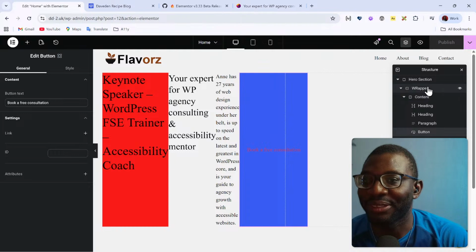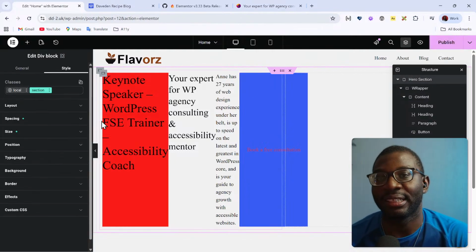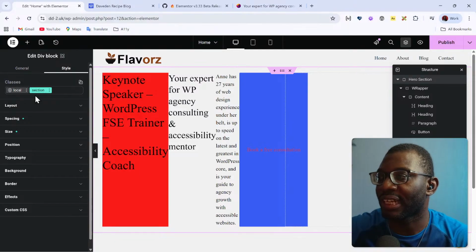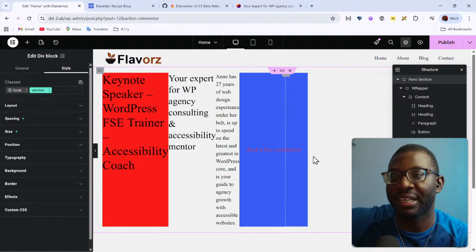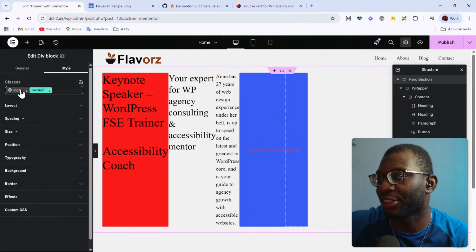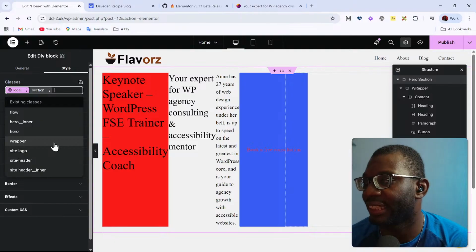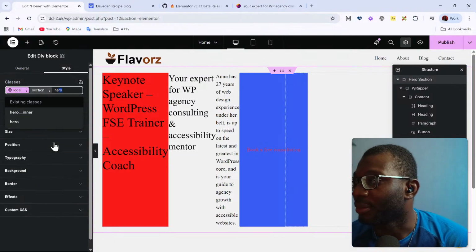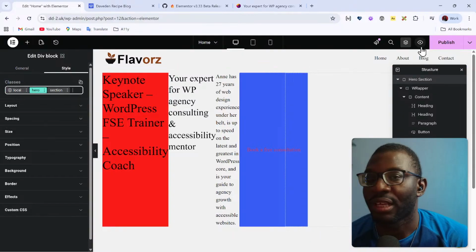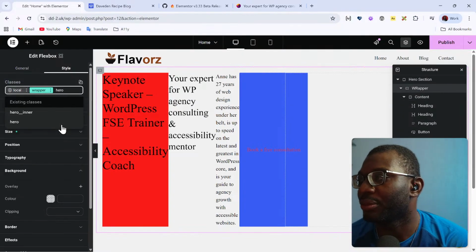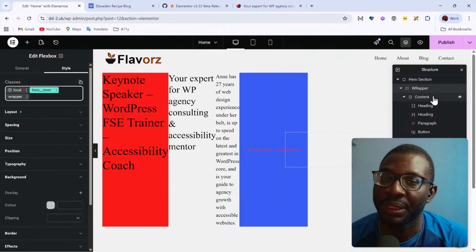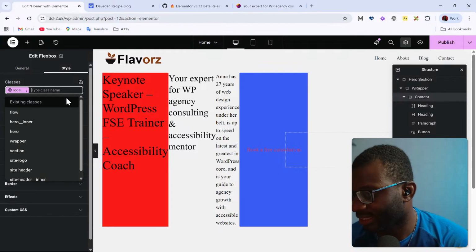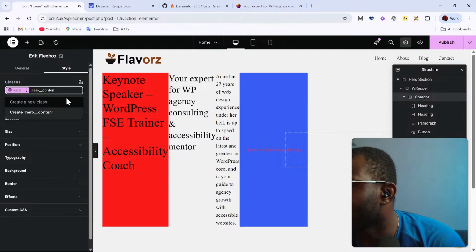Let me just now start. The first thing I'll do is, initially I added a global class called section, which will apply to every section. Now I want to apply another class that will apply locally to this specific section, or I can just use local styling. Either one will work. But let me just apply a local class and say this will be the hero. Let me copy that. Then the next one will be the hero wrapper or inner, so the inner block to the hero. Then the next one will be the hero content, so the content for the hero section.